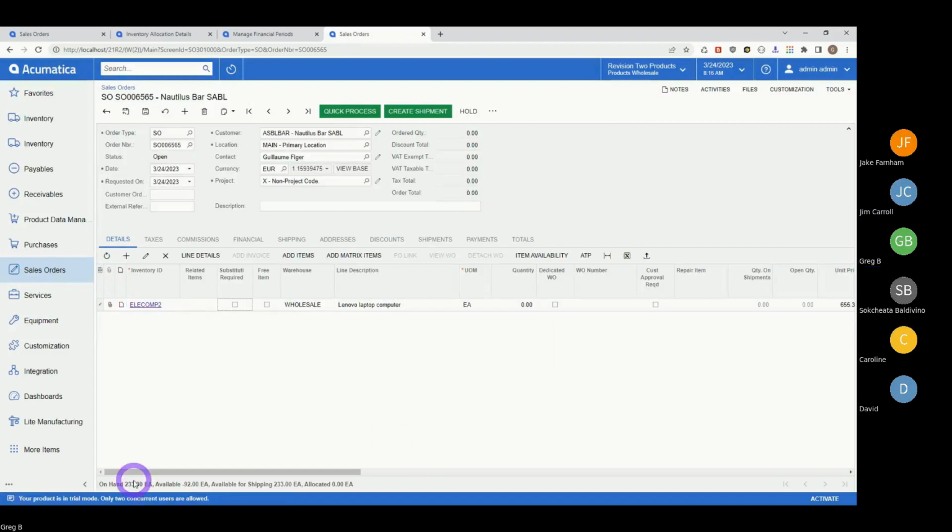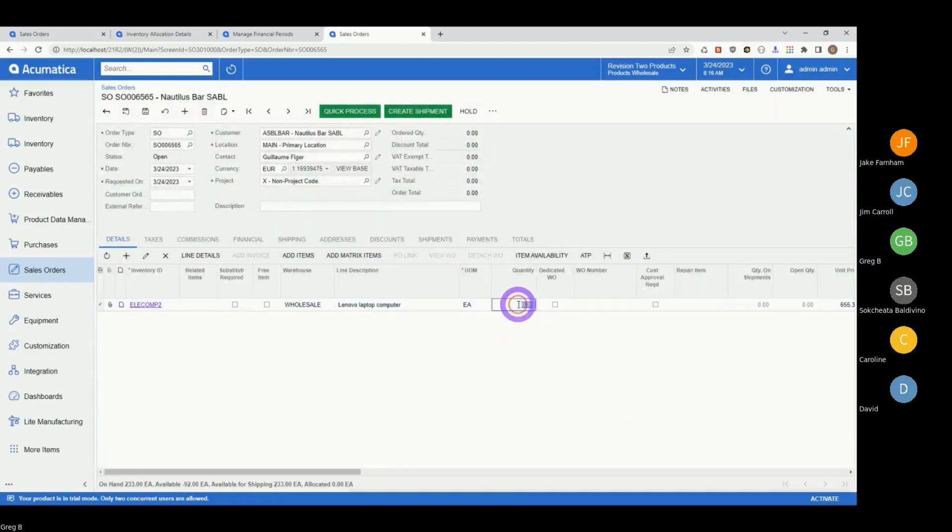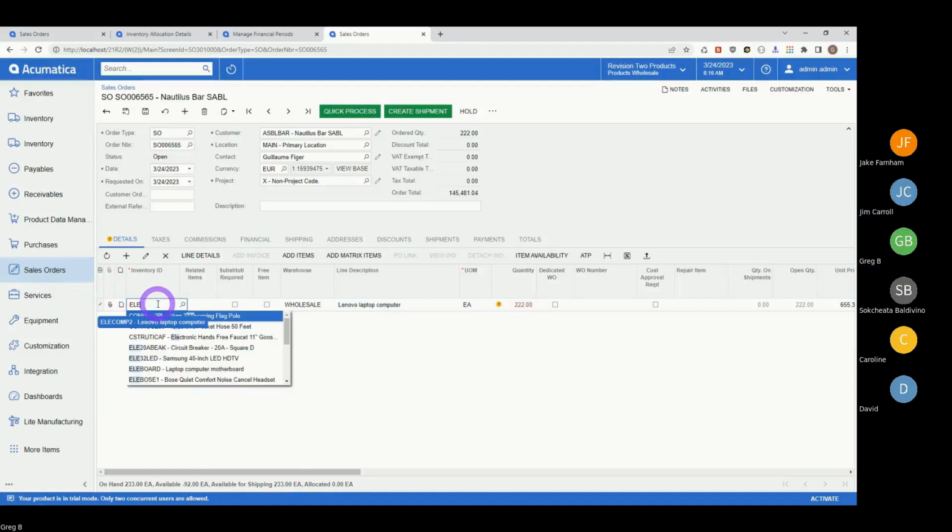Okay, I've got 233 available. So if I put 222 in here, I've got 92 available. Bad choice. Available for shipping, 233, but I've got 92 available. Let's just pick another item here that we might have more of. Problem with demo stuff, you end up consuming all of your inventory.